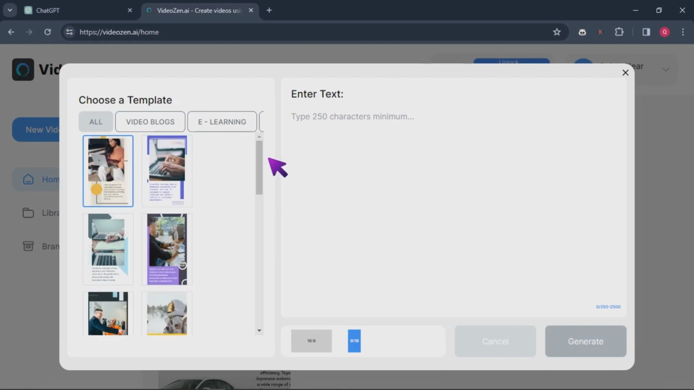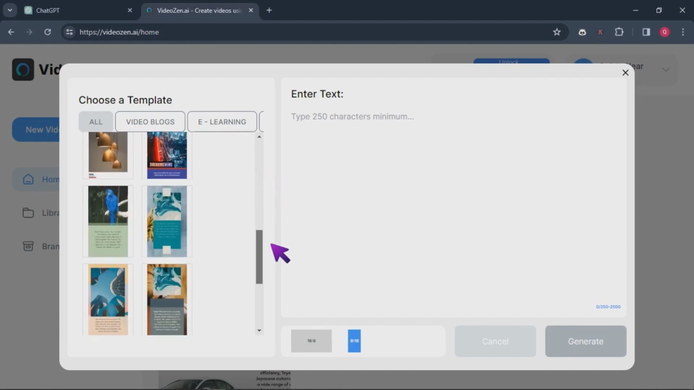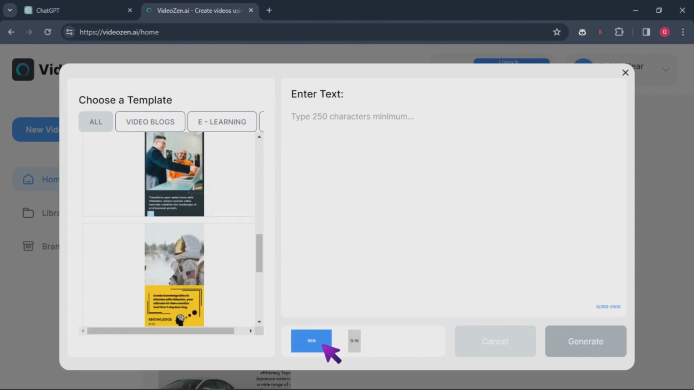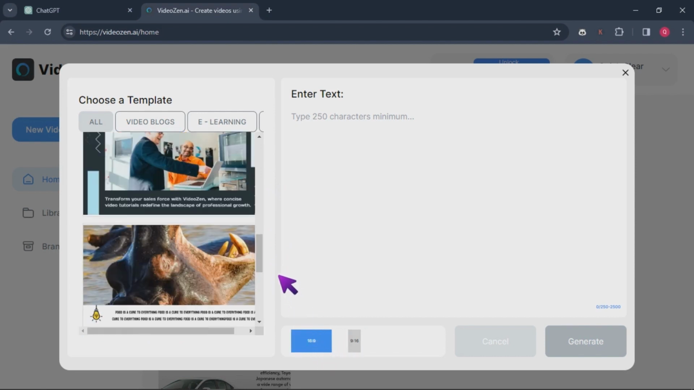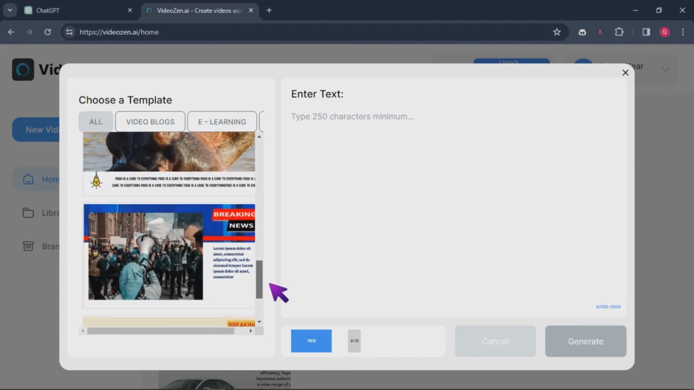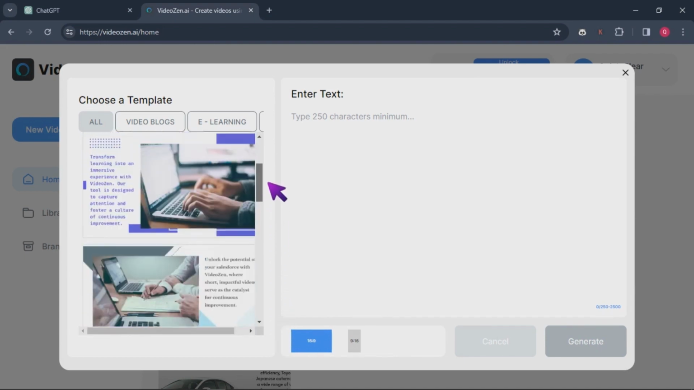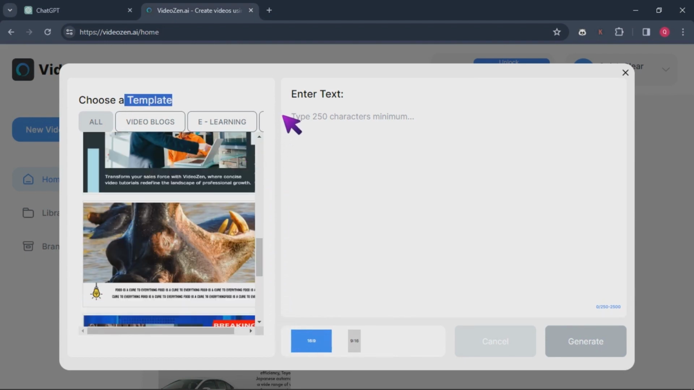Step 4. Choose Template and Video Ratio. Here in Videozen, you'll be prompted to choose a template for your video. Select the template that suits the style you're aiming for. Additionally, consider the video ratio. I prefer the 16:9 YouTube size ratio for a standard and widely accepted format.